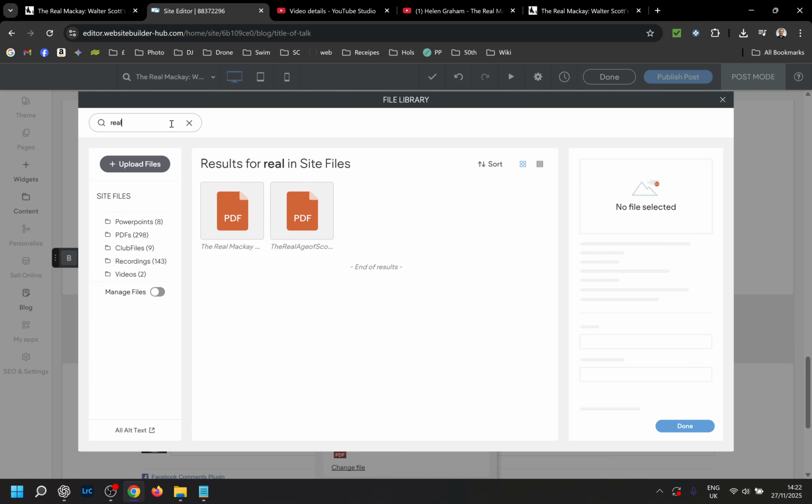It should be there. There it is. Actually, it's under the name of the real Mackay. So I'm selecting the text. What I notice though, it says set file to no index. Please ensure that has a tick in the box, and then click done.